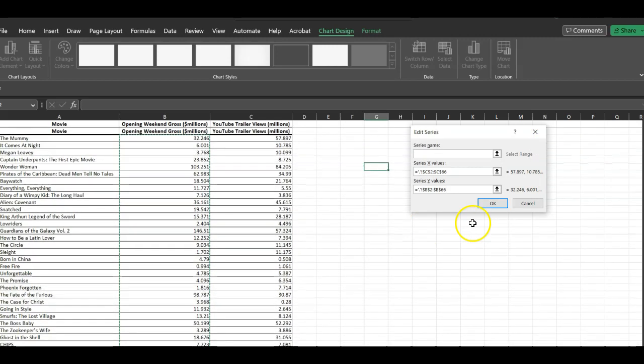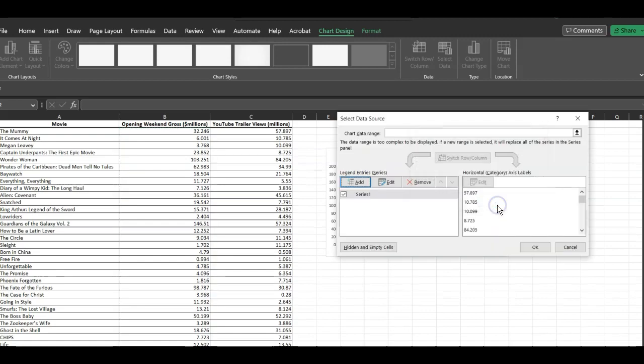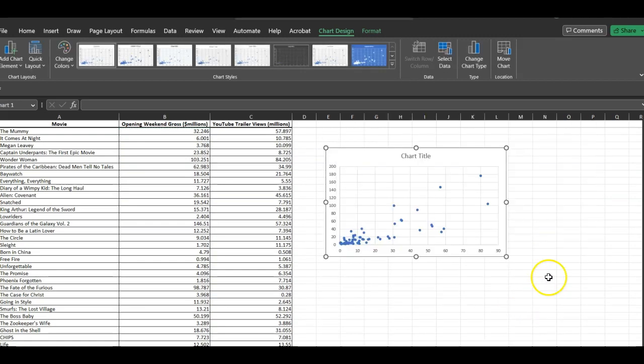And that's basically it. So you go here, you say okay, and okay again, and this is your scatter plot, as you can see.